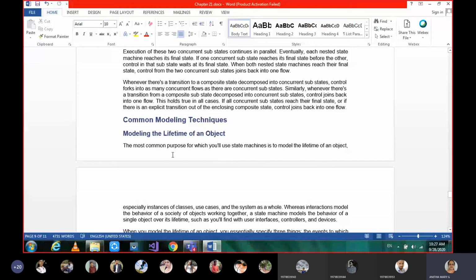And the last one, the second part of this chapter, is about common modeling techniques. We have only one common modeling technique, modeling the lifetime of an object. If you understand what the lifetime of an object is and the details about it, we can easily say lifetime of an object is nothing but state machines.